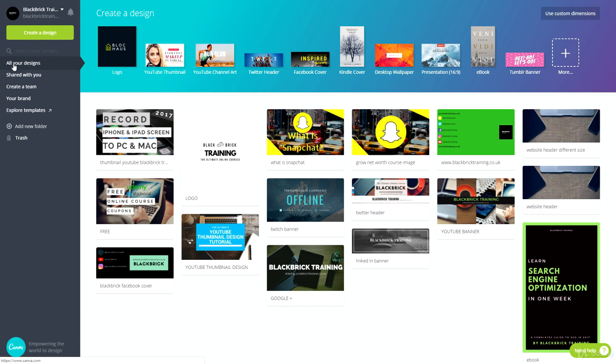And then we have all of your designs, which is this page we're on now. Shared with you, which is where someone has shared a design with you. Create a team, which is what you can do with the paid subscription to Canva, so the pro version, but you're not going to need that, so don't worry, ignore create a team. Your brand, you don't need to use that either. And then explore templates. That's just where you can get even more templates, but you don't even need it, so you can also skip past that. And then we have add new folder, so you can actually put all your different designs into folders, but I've not really bothered doing that because it's not really that important.